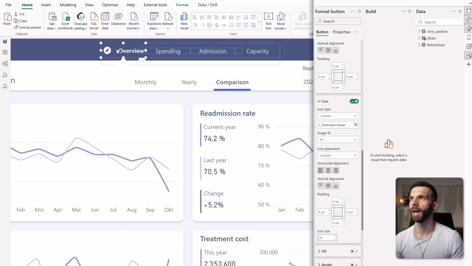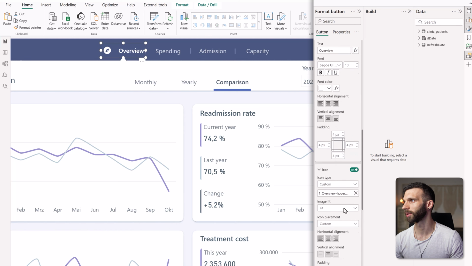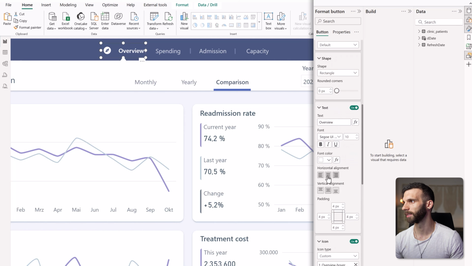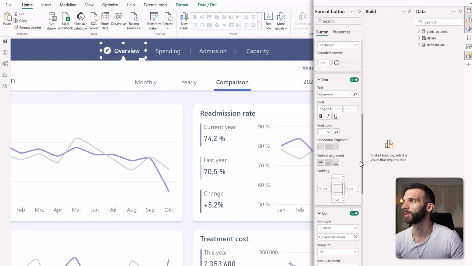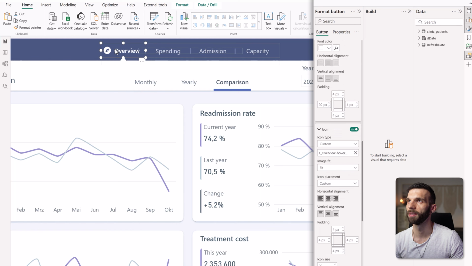And we can align the text a little bit. So let's scroll up. Let's make this text center aligned. And the left padding is going to be 20 pixels. I already tried this and it works well with all the sections. So I want to make sure that the icon and the text is evenly distributed within the button. It's not perfect, but it's kind of okay.